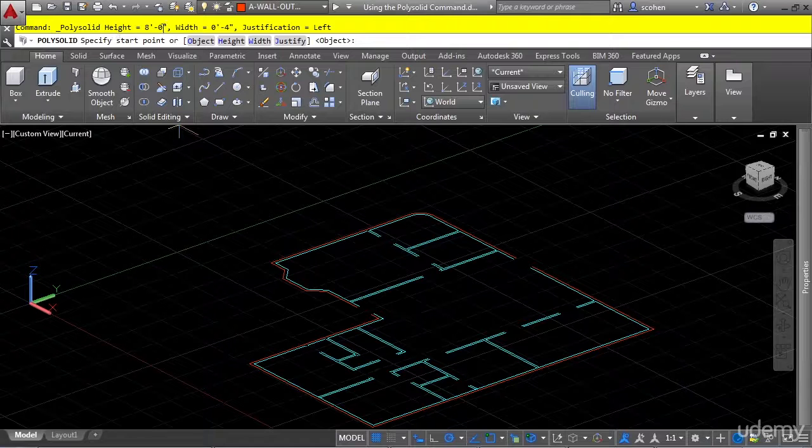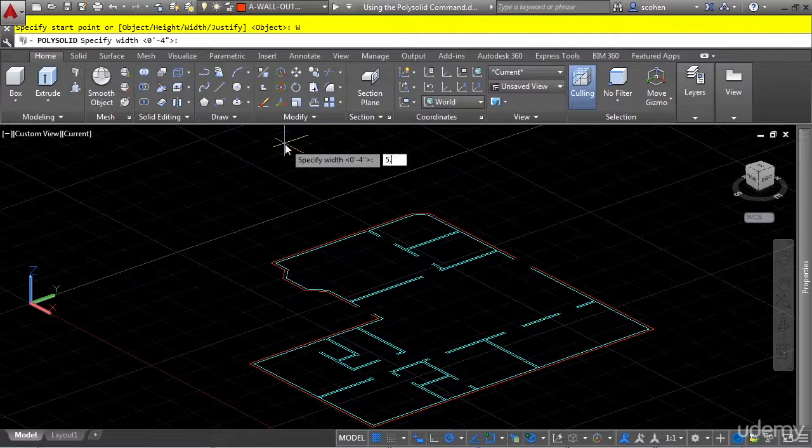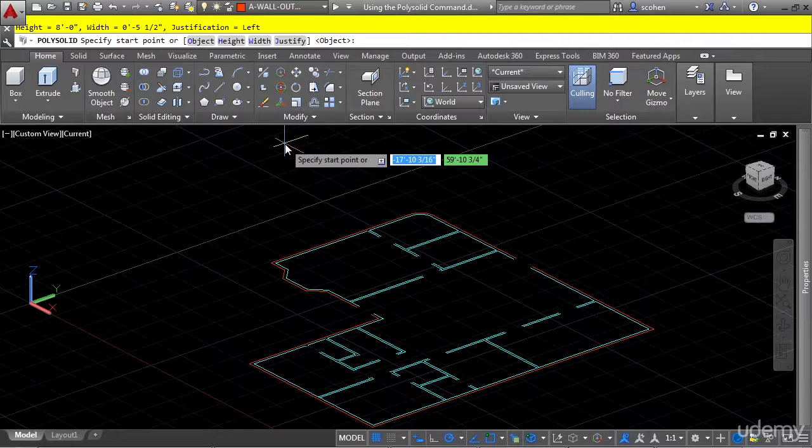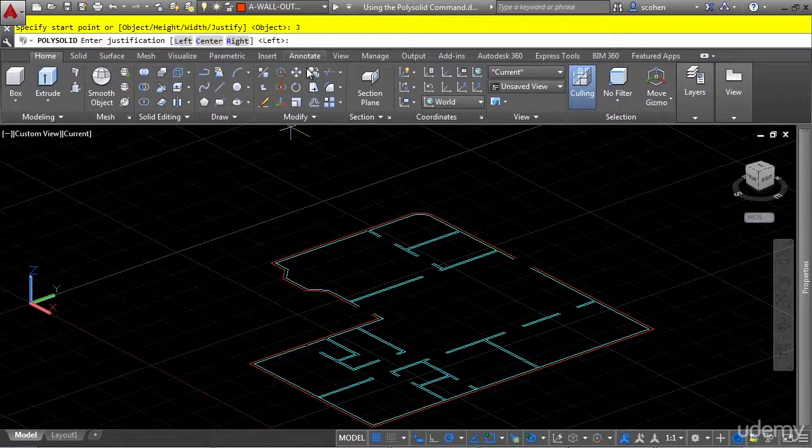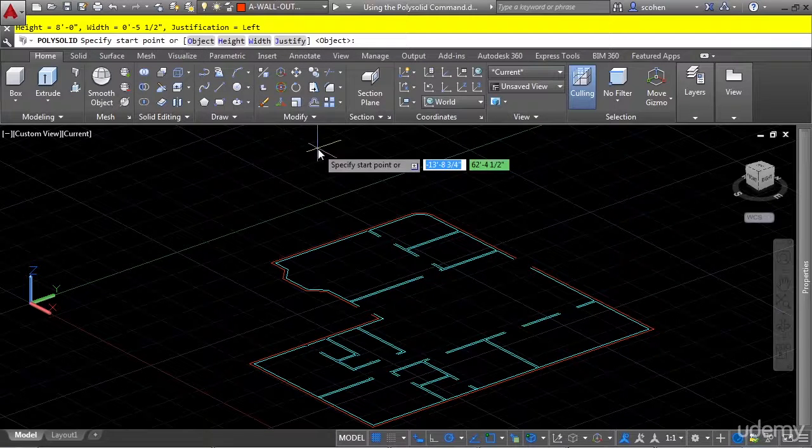Right now, our height of wall is 8 feet, which is fine. However, the width is set to 4 inches, which we actually want to be set to 5.5 inches. We'll go ahead and select the width option and type in 5.5 and press enter. For the justification, it's set to left right now, but if you wanted to change it, you could simply select it and change it there.